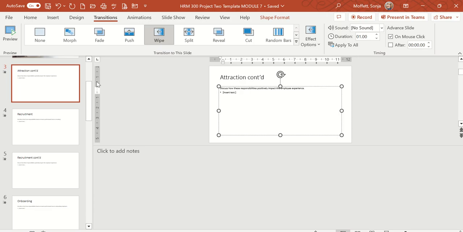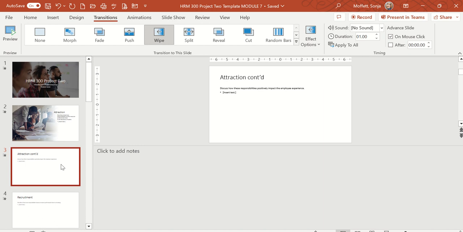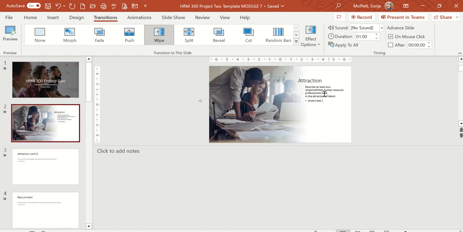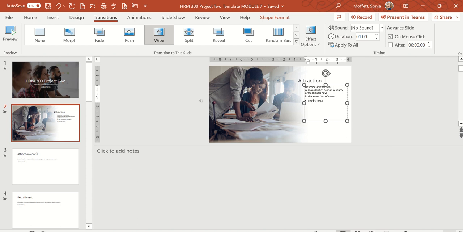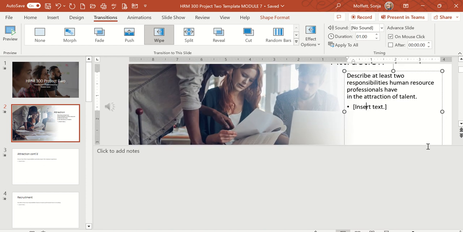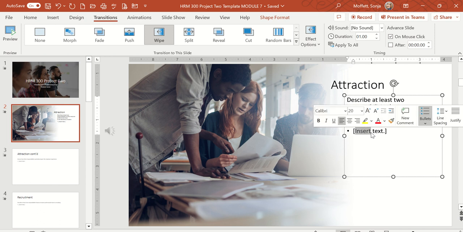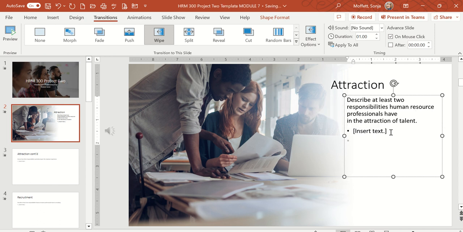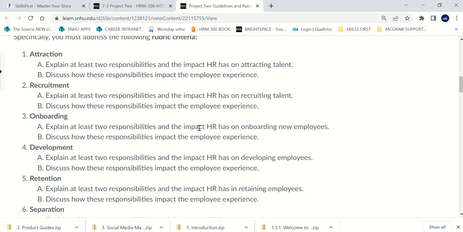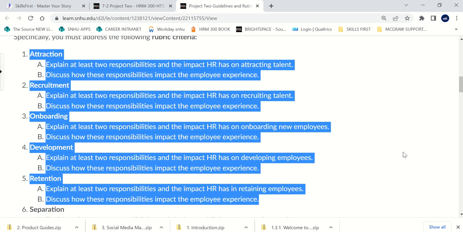I hope that as you get into this, everything will be very, very clear for you. And they actually went in and placed this right here for you. I'm going to increase the size on this so you can see it a little bit better. So you're going to describe at least 2 responsibilities that human resource professionals have in the attraction of talent. And that's what you're going to put here. The first one and the second one. You'll put in a second bullet, okay? And hopefully you see how that all correlates between the PowerPoint and this rubric, all right?